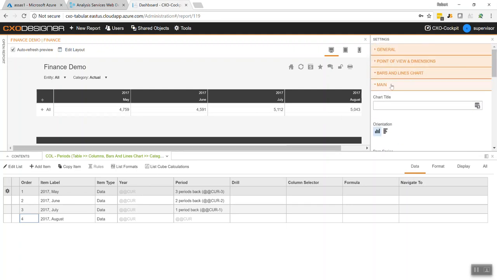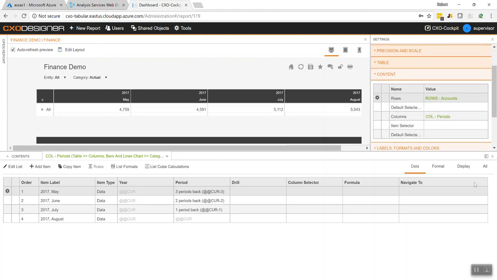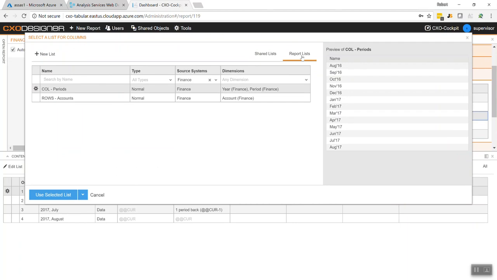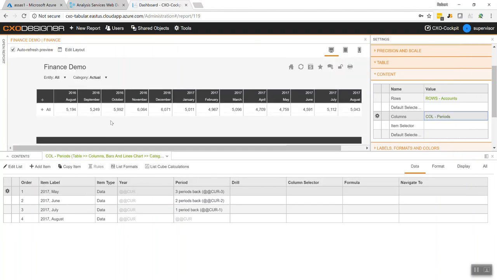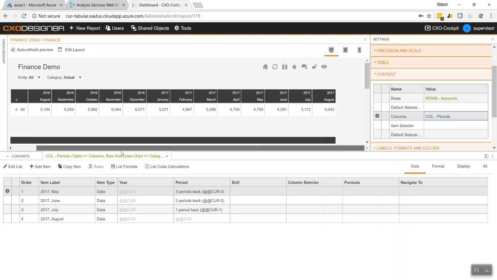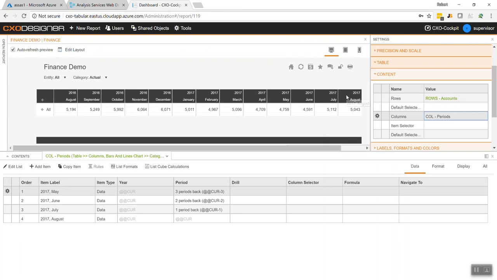So in this case, we'll go back to our table here. And you see the column periods list being green, and that means it's a report list. So it is indeed not a share list. If I double click on that, I can replace that list by either another report list, I can create a new list, or I can go to share list where I have a share list already from the other report that I can reuse. So in this case, we're going to use a selected list, and you'll see that my table automatically changes and has all the rolling 12 months, which is good because I reused it from the last report.